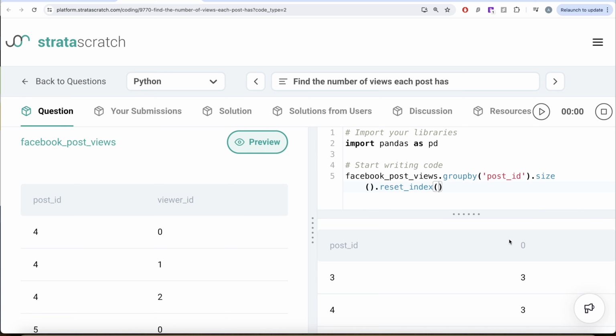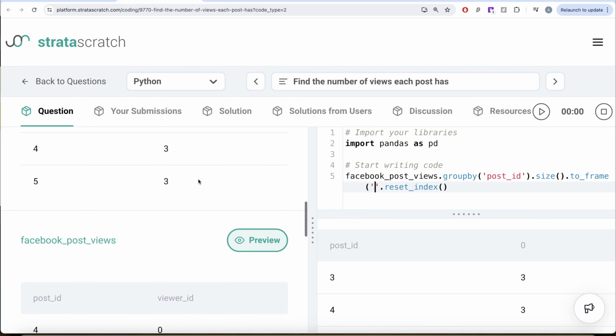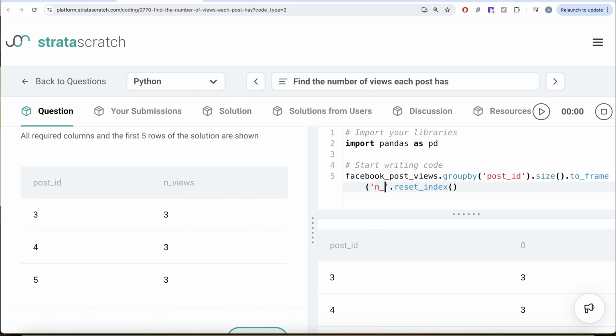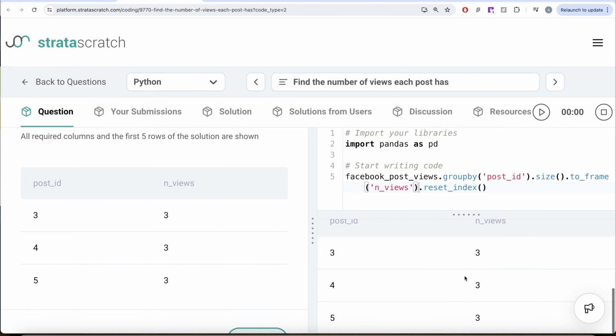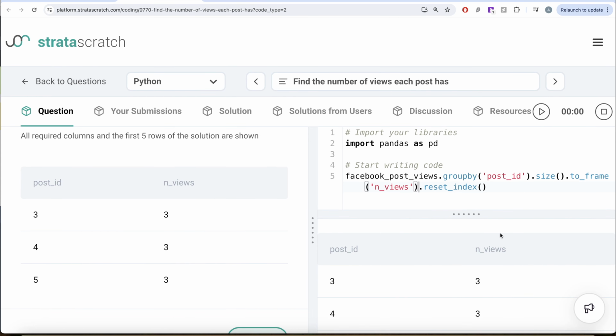As we have learned, if you just do size, it is going to give you a column name 0. And we have also learned how we can change this. So what we need to do is we just need to write dot to frame and just provide the name. So what we need in our output is n views. And if I go ahead and run this now, let's see what we get in our output. So now if you look at it, we have it as n views.